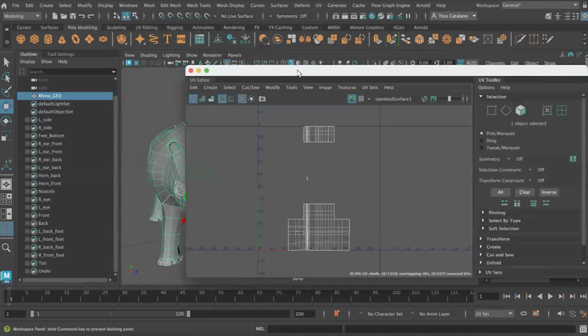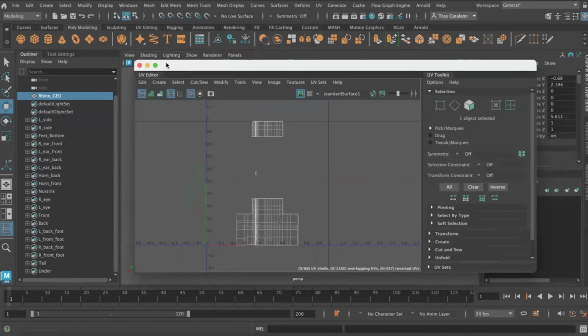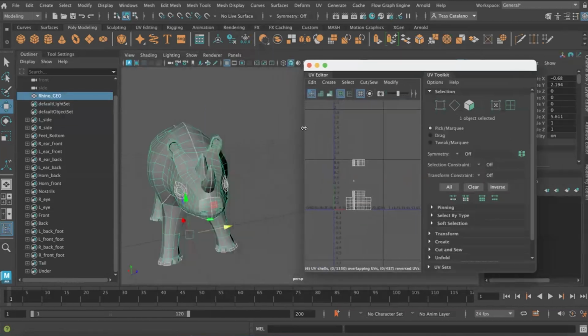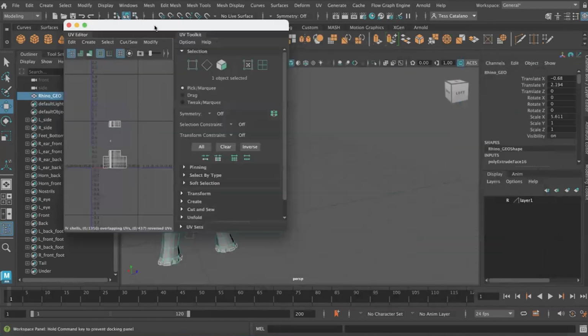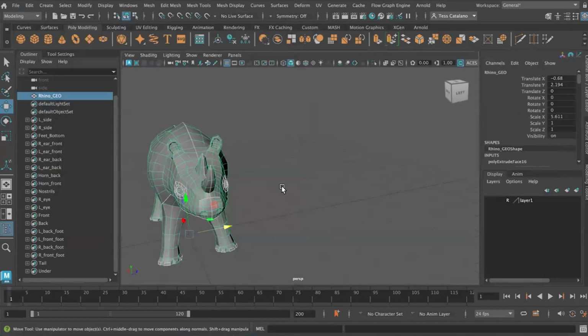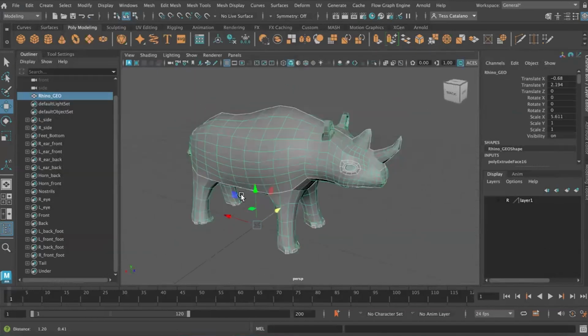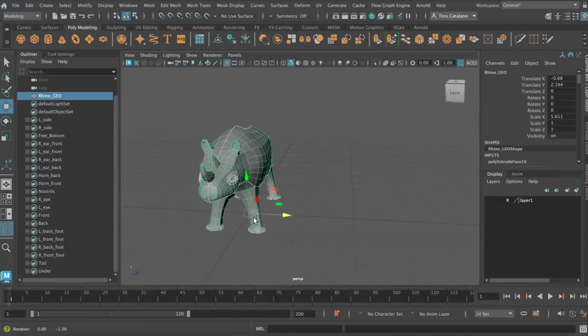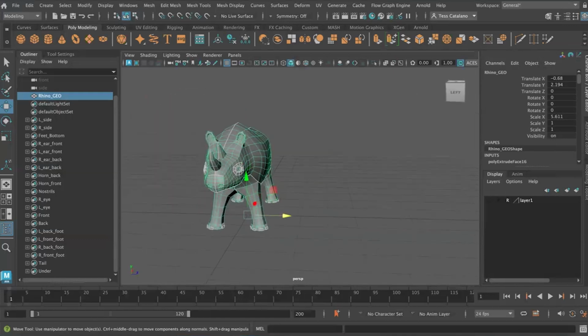So just to show you what that may look like, I'm going to nest my UV editor. I'm going to maybe collapse it a bit. Let me get rid of this for a moment and show you what the textures would look like if I applied them now to the UVs the way they are. So what I'll do is go to my attribute editor.